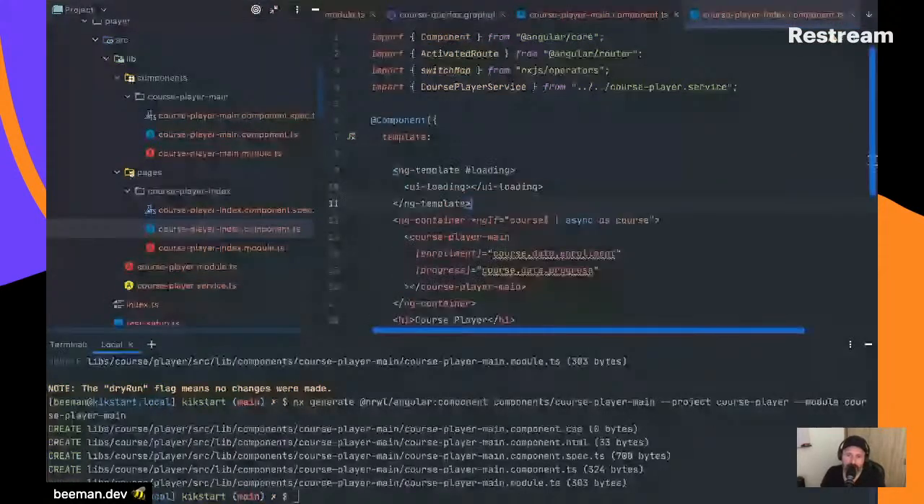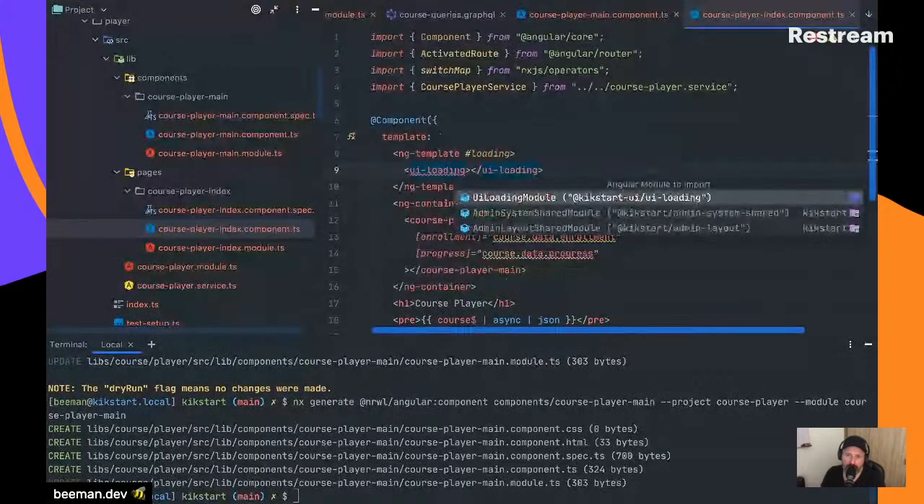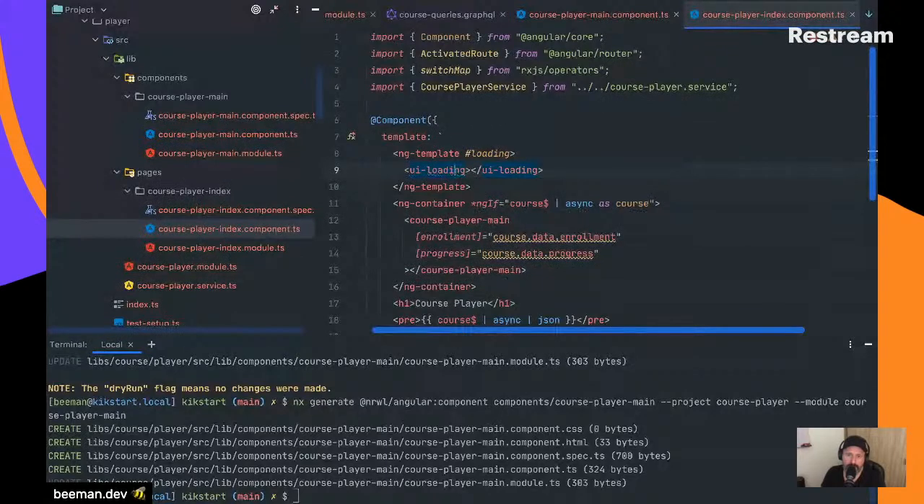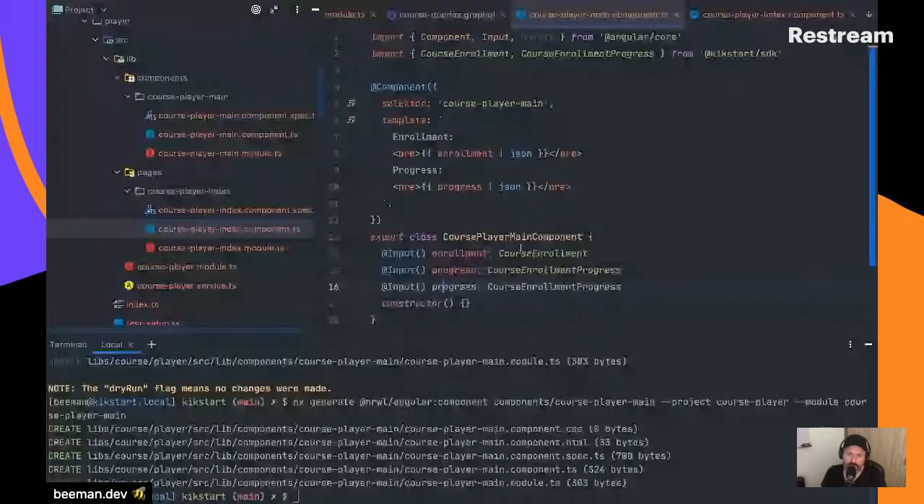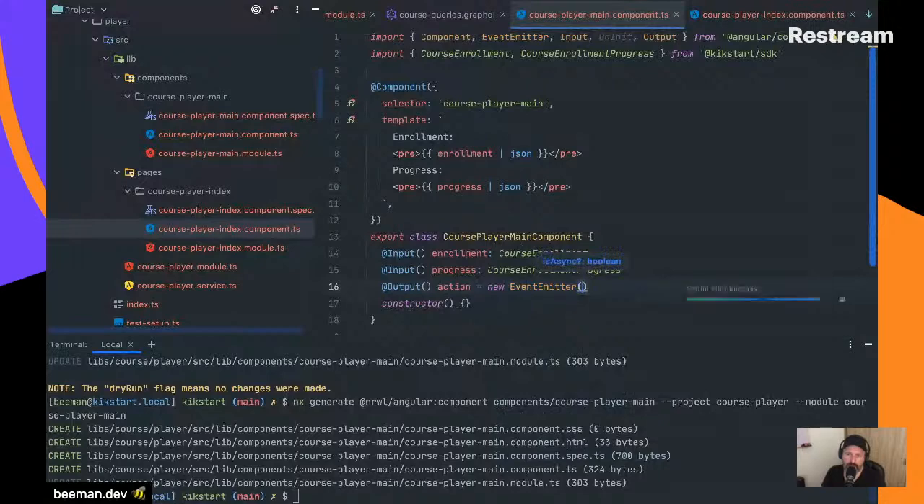Add a small loading indicator because these things might take a while. WebStorm, import this from Kickstart UI. Kickstart UI is the UI library that I work with in this thing, that I more or less built for this project. So inside course player main, I'm going to have an output, and I'm going to be very generic. I'm going to call this action, and it's a new event emitter, and then I can just pass any action, bubble it up to the container component.